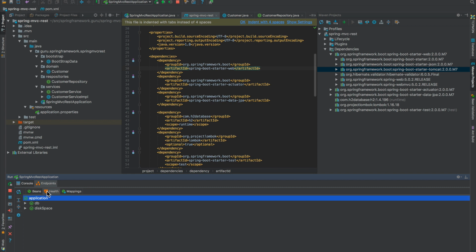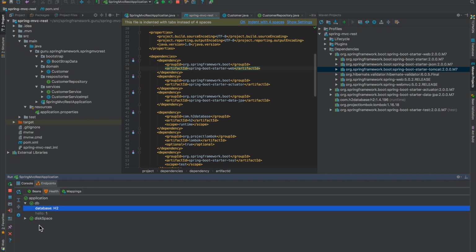We can see here that I'm clicking on health, and it's bringing up an application. We are seeing that the database is alive and we are good on disk space. These are different health indicators available for us through Spring Boot Actuator. If I was using RabbitMQ, we'd see metrics on Rabbit. There are a number of different options that we can add to the health endpoint.